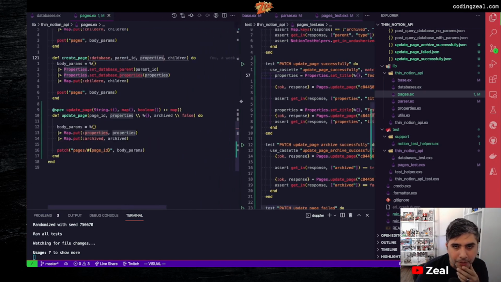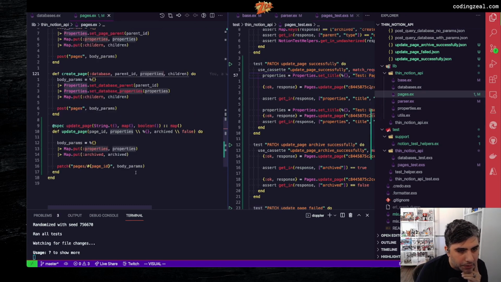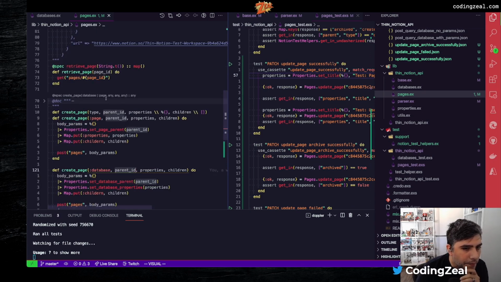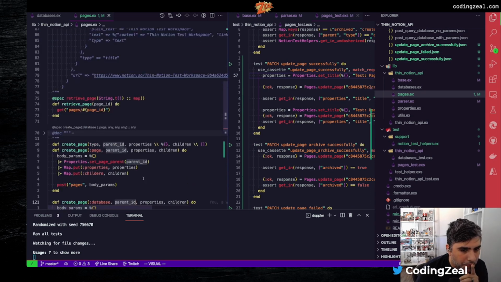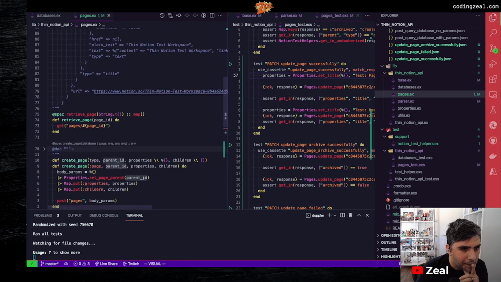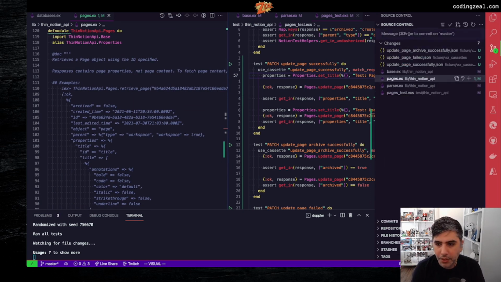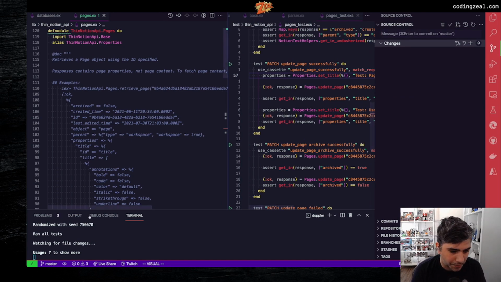I'll have to revisit how we're doing database actually with this idea. Properties, current ID. Yeah, this is fine. Okay. Yeah, so implement update page with tests. Awesome.